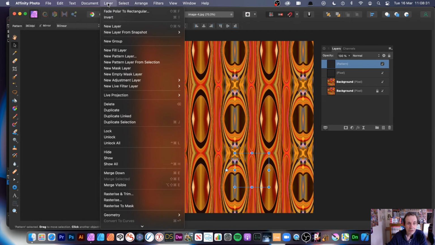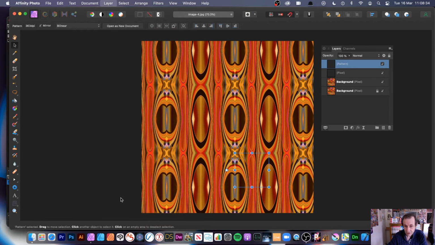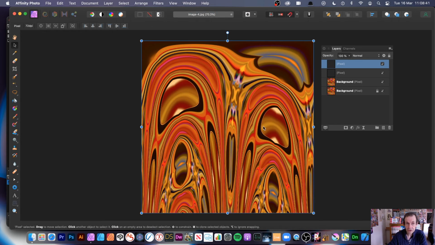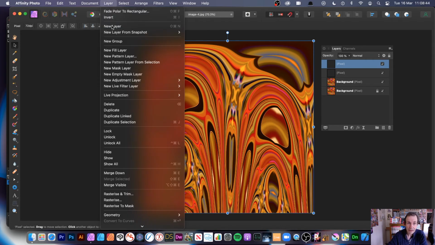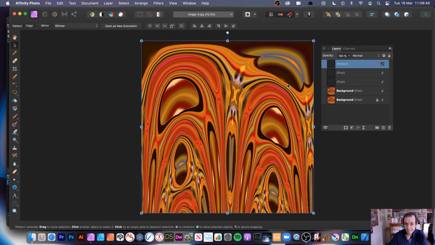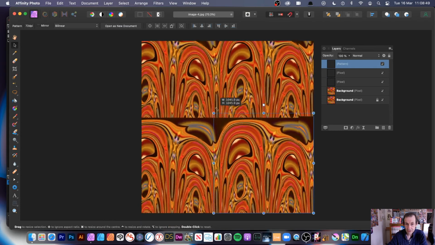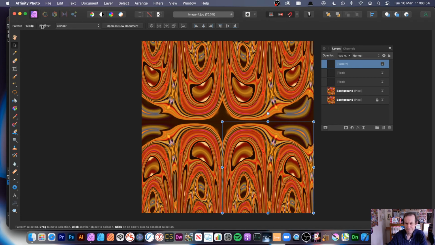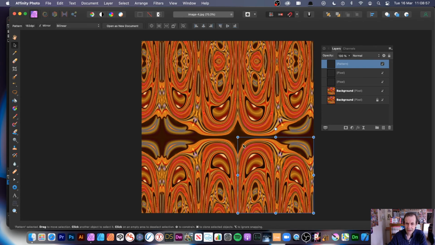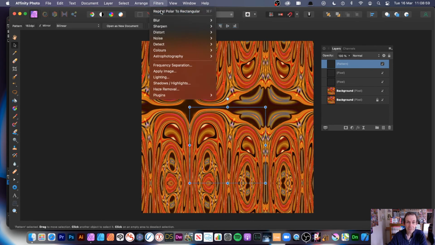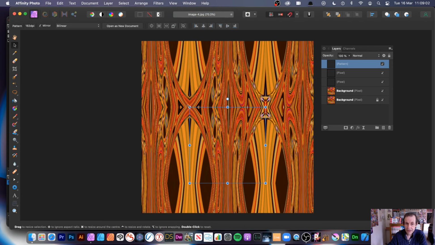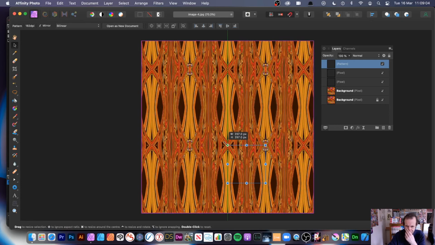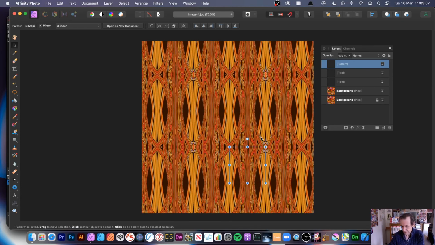What you can do, you can go down to a layer and you can rasterize it. So you can rasterize that pattern layer. And then, of course, you can go repeat polar to rectangle again, and you can create a nice intro. But then, of course, you can always go to layer and new pattern layer from selection. So you've got another pattern layer. And again, you can see your design there. And again, you can repeat polar again, and you can create literally thousands of different unusual designs very effectively using this approach.